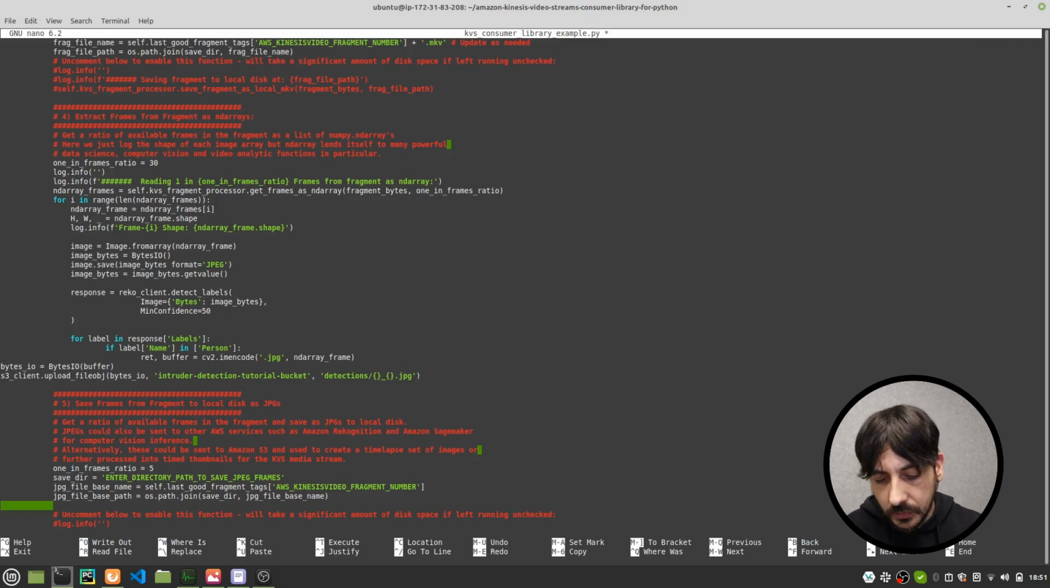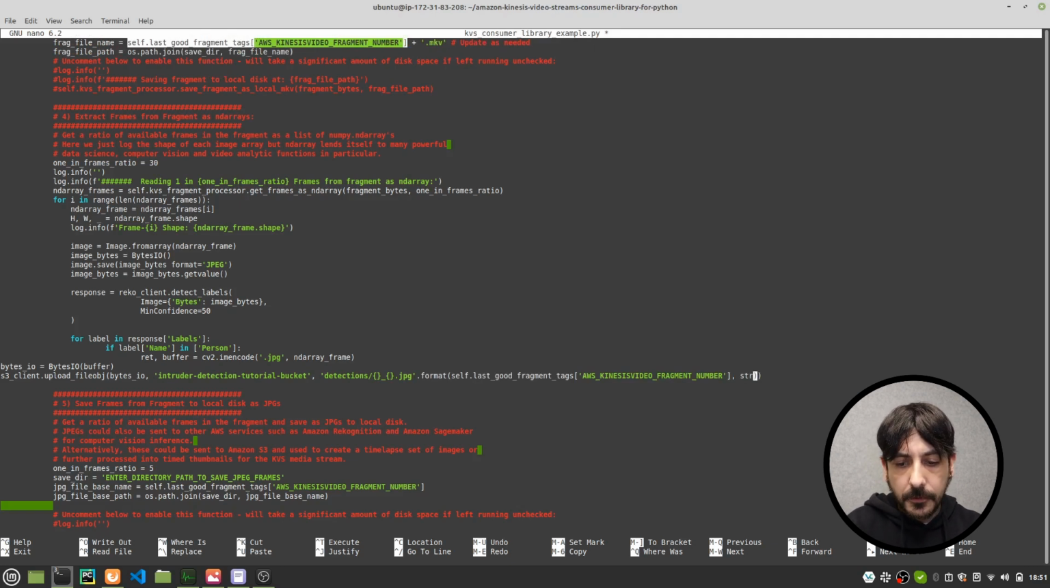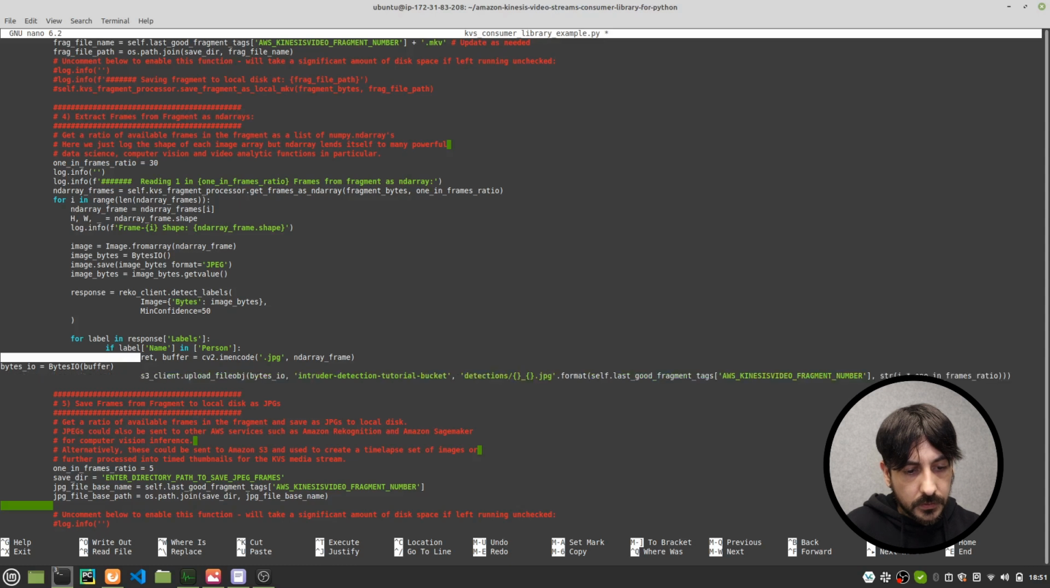We are going to have these two values. One of them will be the fragment number, which is this value over here, and then the frame number, which will be i multiplied by 1 over frames ratio. So this is going to take this frame and upload it into the S3 bucket. I need to fix the indentation, something like this. So if in this frame we have detected a person, then we are going to take the frame and upload it into the S3 bucket.